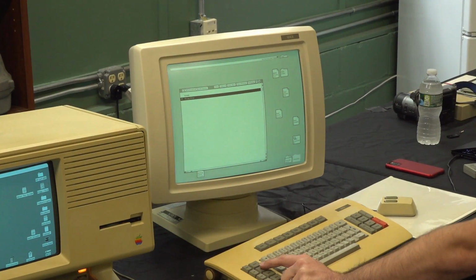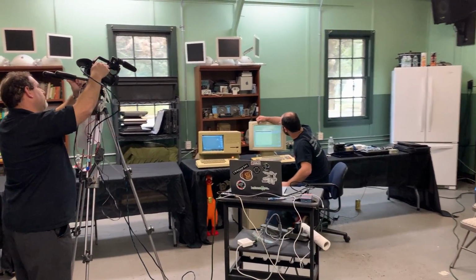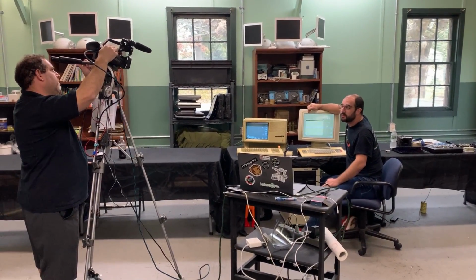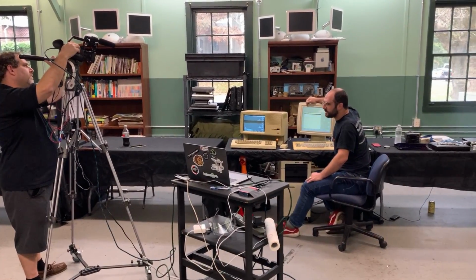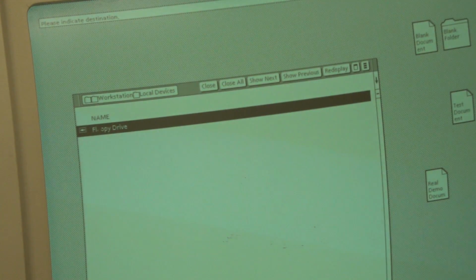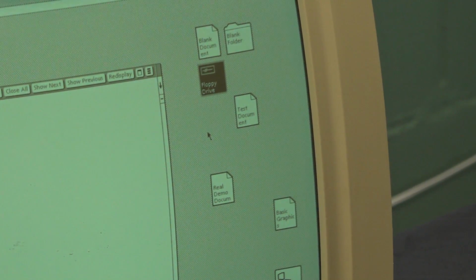I'm going to push the copy key on the keyboard, and then this bar at the top of the screen is not a menu bar. It is an information bar and occasionally has error dialogues in it. So if you see, hopefully you can read that, it says, please select a destination. And my mouse cursor is changed to this arrow. So if I move over here and click, I now have a floppy drive icon on my desktop.